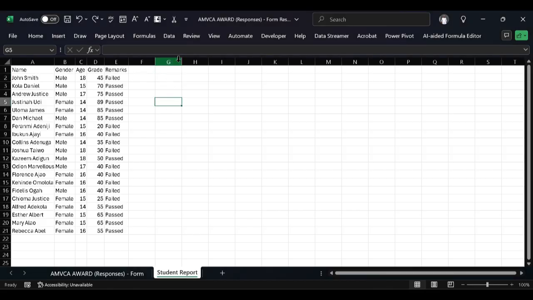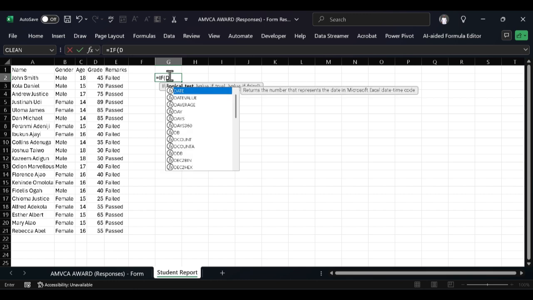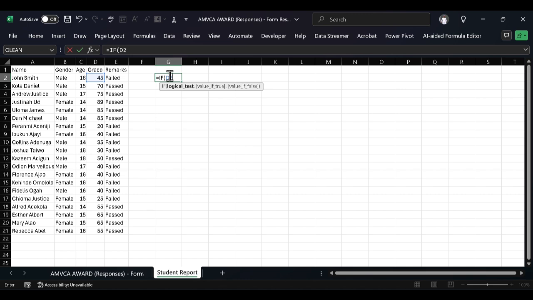Then let's use this. Now I want to check this equals to IF, then I will write my logical test. So my logical test will be D2 is greater than, still the same logical test, 50.